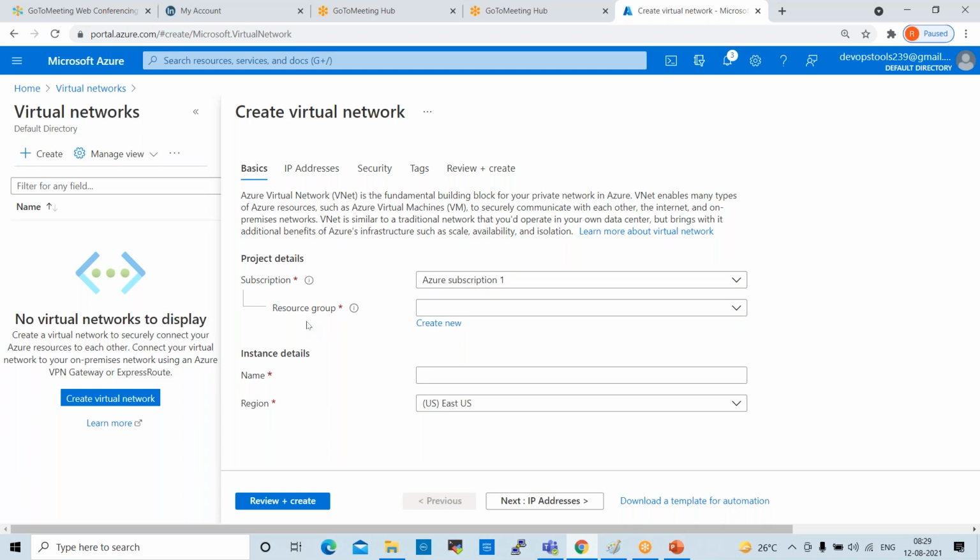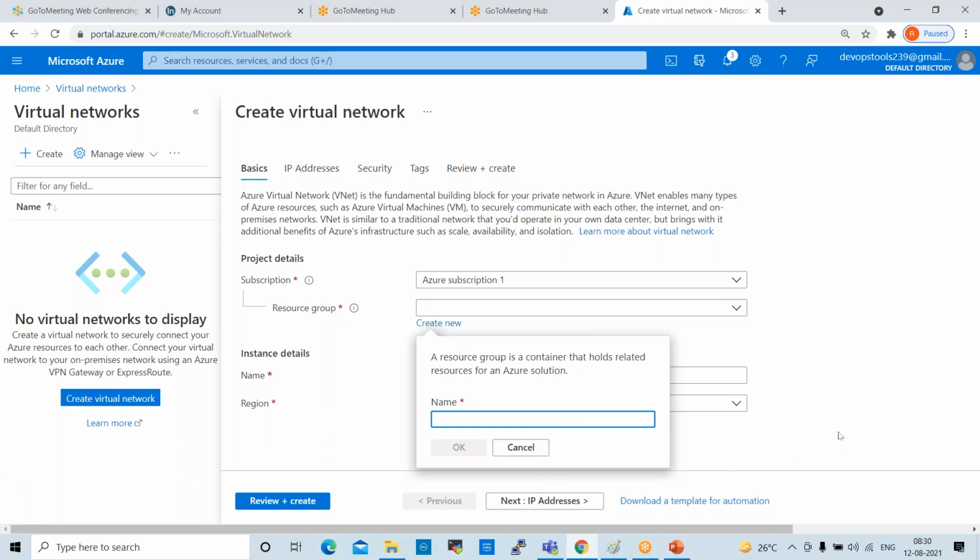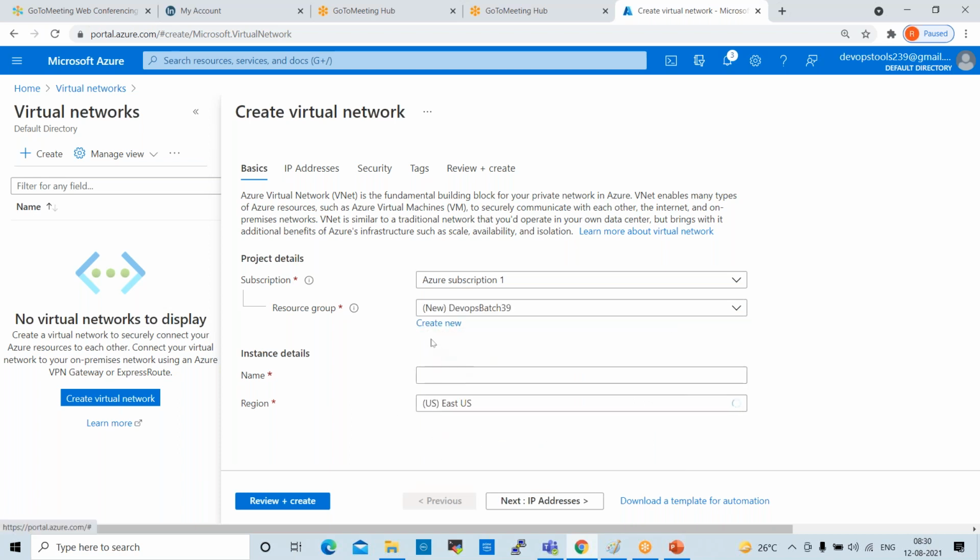So a resource group we can create. First we have to create one group, and inside that group we can create a number of resources, right? So create a new resource group name. We can give it like this. So this is our resource group. Now the next one is instance details.